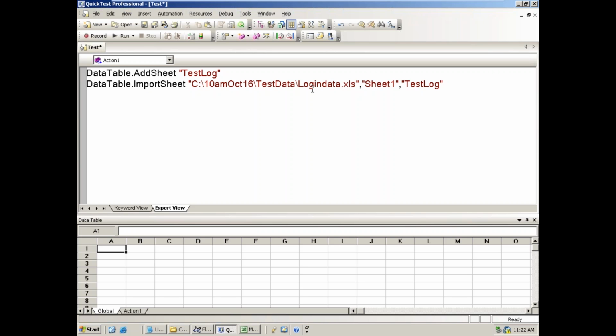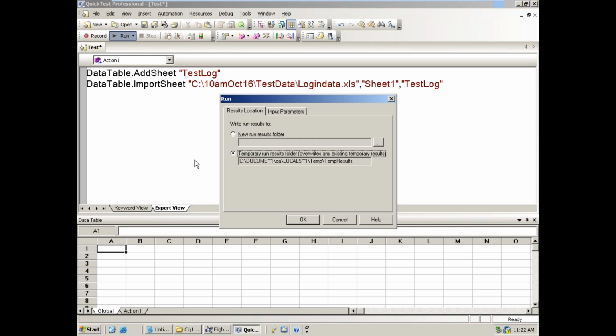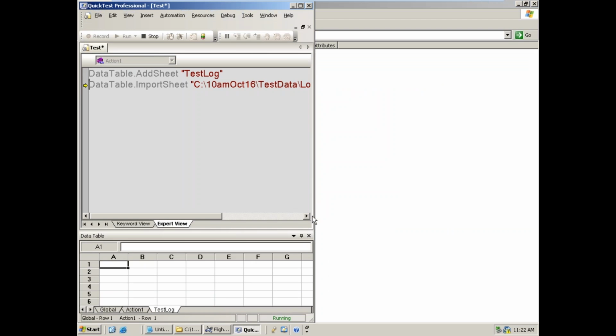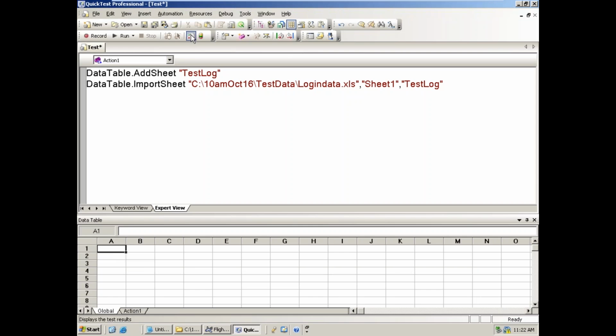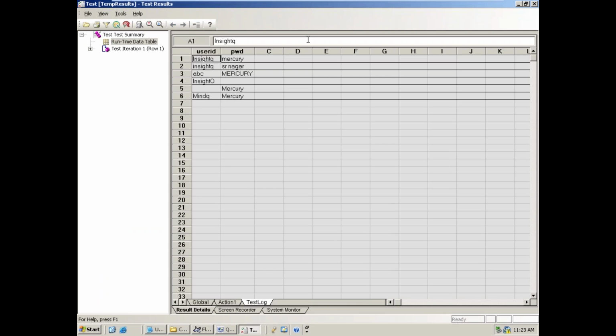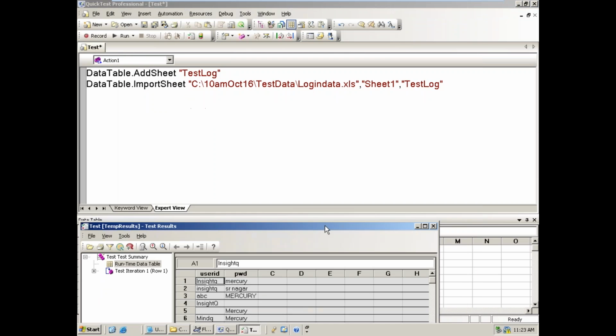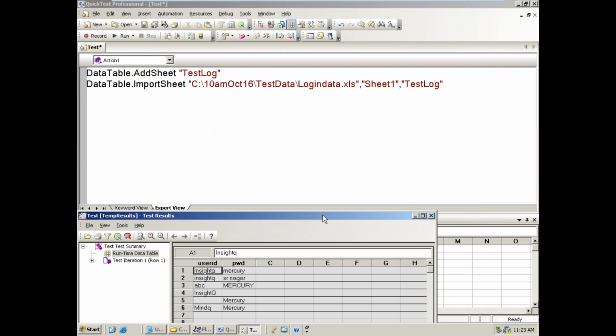So first I created a new sheet. Then I have written the statement to import the test data from sheet 1 to the test log sheet. Once I import it, I will just run it. What will happen? Observe. The data is imported. Compared to the previous example, this makes it very easy. Now the data is available like this: user ID and password.